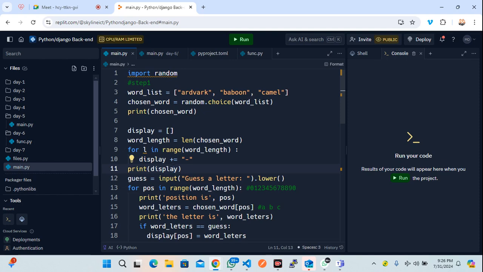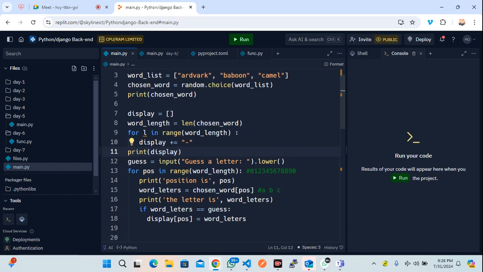Because it is not just one letter that the computer is generating, it's generating many letters. So in order to have the letters individually printed, we need to loop inside the word the computer is choosing, using the empty string called L. So this L here is an empty string that will represent each letter.